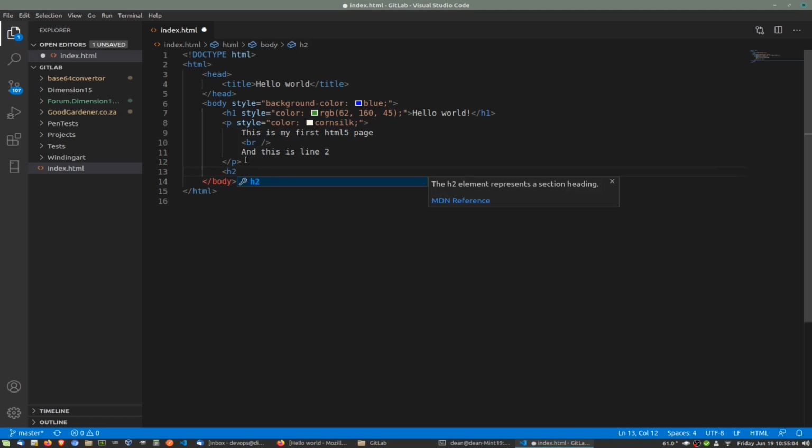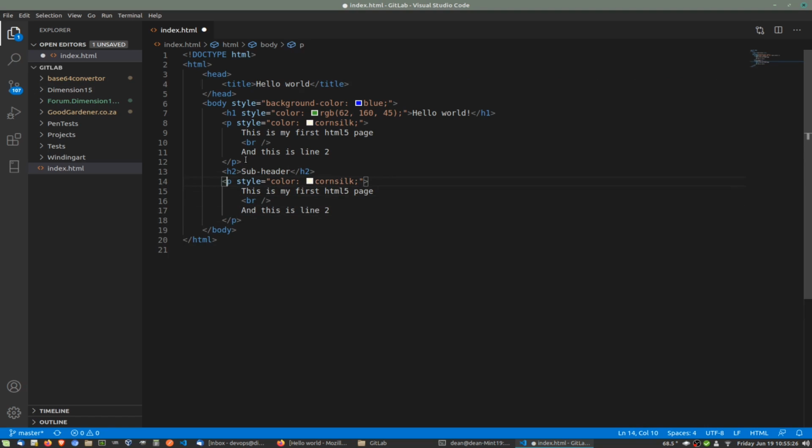This is an H2, not an H1, an H2. All right, so it's opening, closing it. In between the two, I've got to write what my heading is, and we're going to just call it subheader for now. This is what's going to display on the screen: subheader. And then under that, we've got another paragraph.